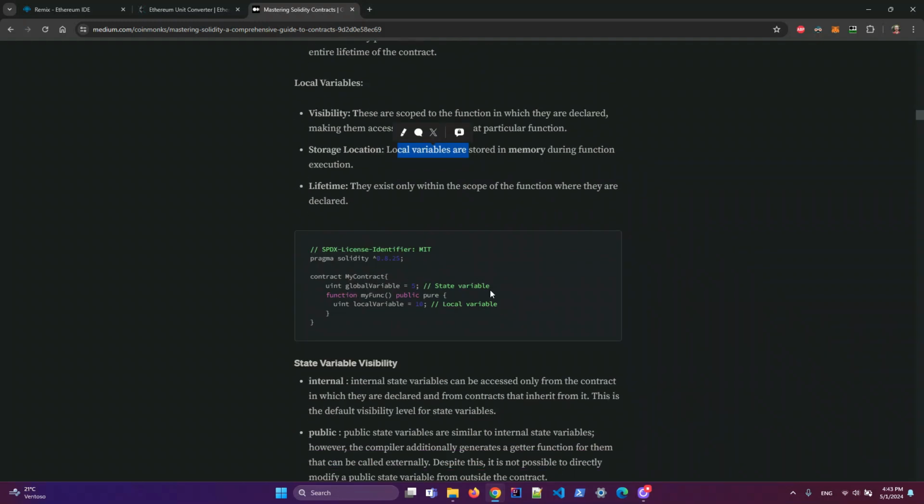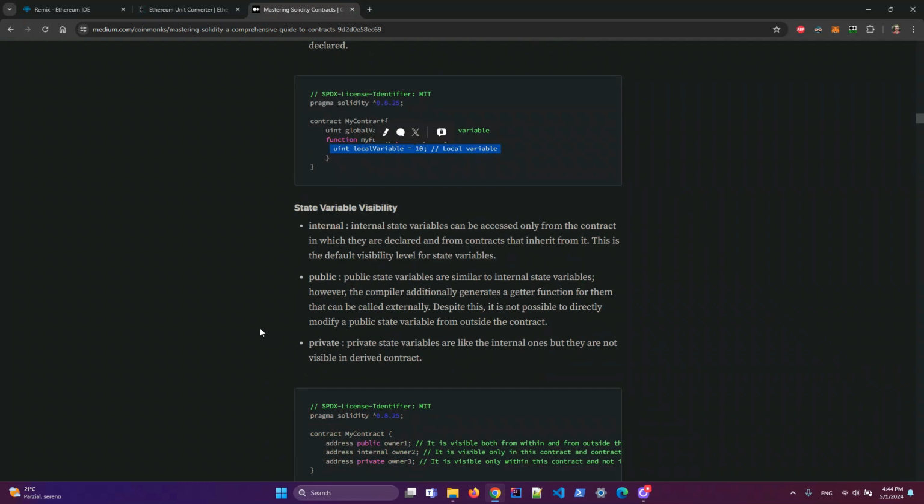So here you can find an example. This is a state variable. It is similar to a Java instance variable, and very similar to Java also. You have a local variable which is defined inside a function. Then we have the state visibility of the function, which we anticipated before.